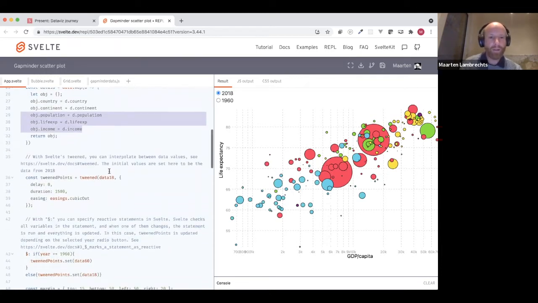And that's actually the next thing here. I'm declaring a new variable called tween points. And this is using the tweened that I imported in the first line of this application. And I set the initial value to data 18. So the values that you see initially are the values for 2018.